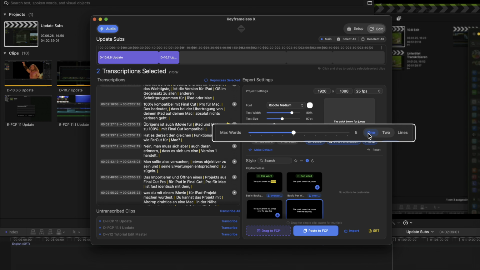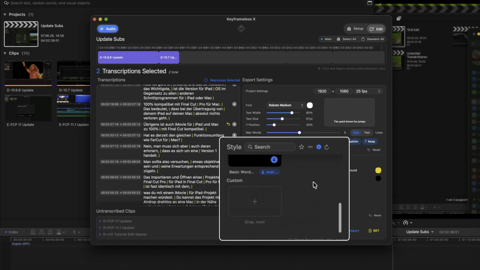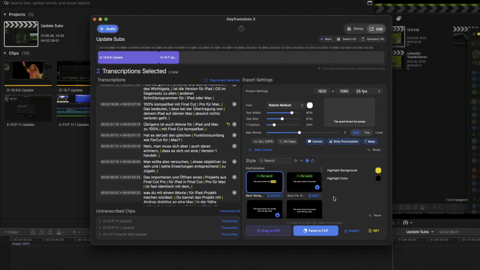But the best part is probably the style section below. Here you can either download and select one of 5 included animation templates, or even better, scroll all the way to the bottom and load your own custom motion title template to use for the subtitles. Very cool.